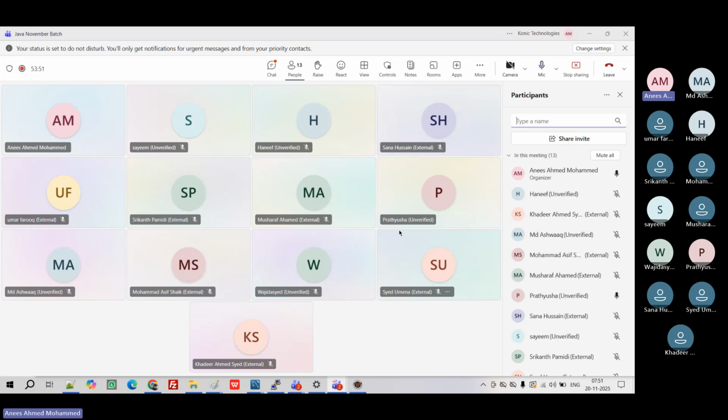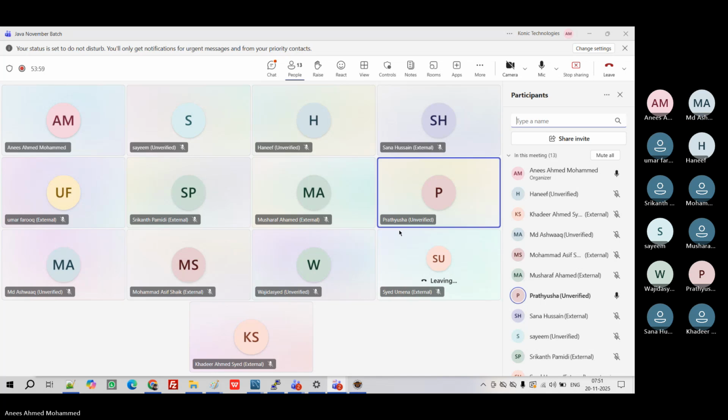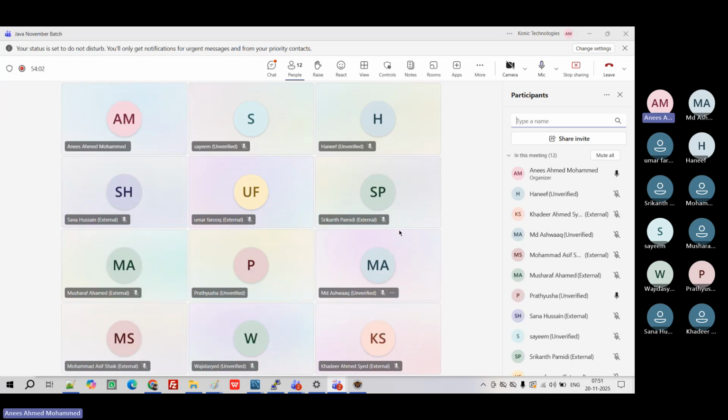So how can we create a parent-child relationship? Can you repeat again, sir? How can we create a parent and child relationship? Parent class and child class extends parent. Yes. Very good. Child class extends parent class, using the extends keyword we can create it. Very good, ma'am. So Ashwak, what are the access modifiers? Private, protected, public, default.